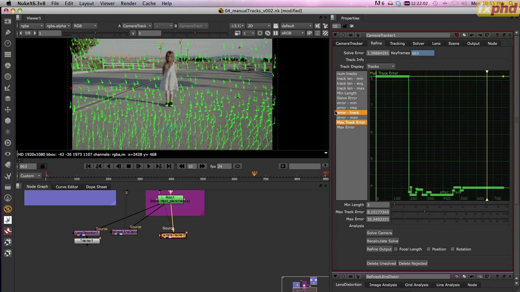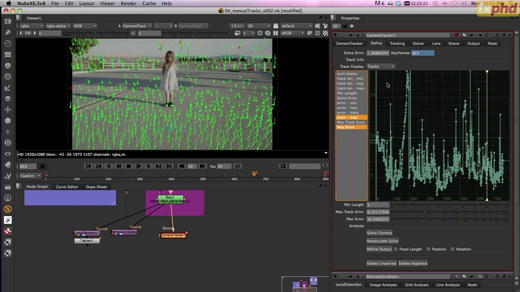Oops, wrong one. Oh, we're looking at error track. Pull your error track down to eliminate certain spurious data. And I'll just put that back up for the moment. In fact, I'll just undo. Likewise, you can go to error max and max error and pull the max error down to kill off data beyond a certain point.